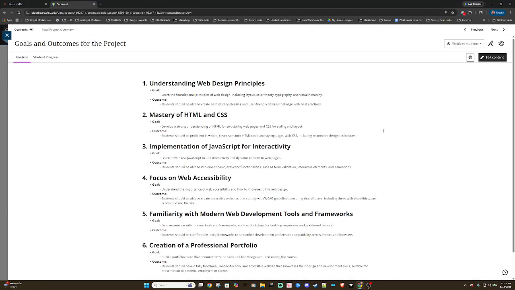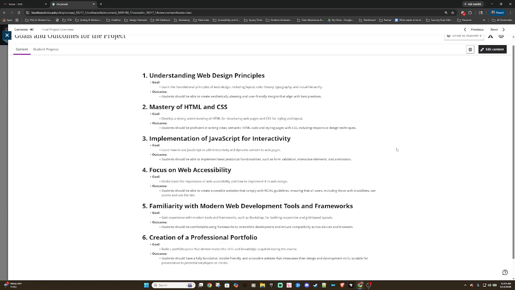So here are all of the goals and outcomes. This is just so that you understand why I'm asking you to do the things that I'm asking you to do. So obviously web design principles, figure out layout, color theory, typography, hierarchy of files, developing your own files by hand from scratch will give you some understanding of how HTML and CSS work together.